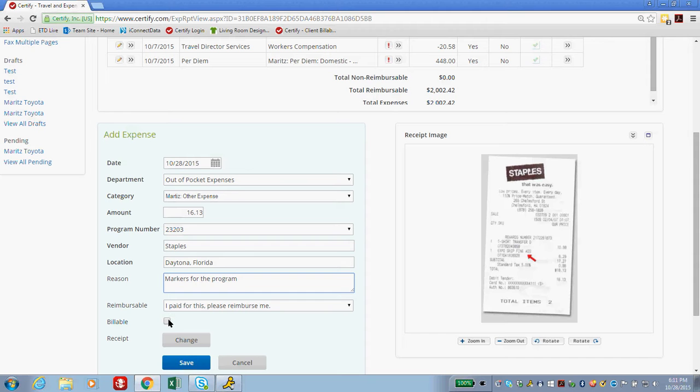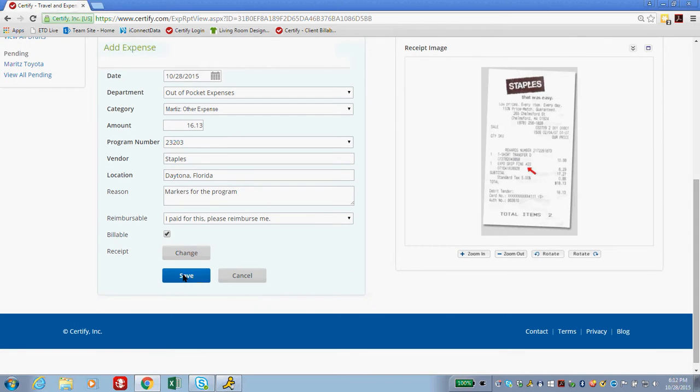And I do want to click billable with this. All out-of-pocket expenses need to be marked as billable. Leave "I paid for this, please reimburse me." Leave that for all of your expenses. But only the out-of-pocket need to be clicked as billable. And I'm going to click save.